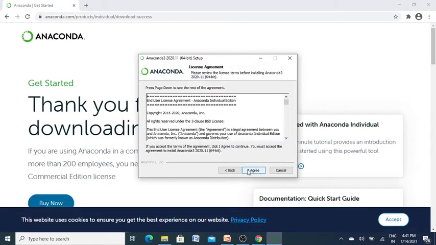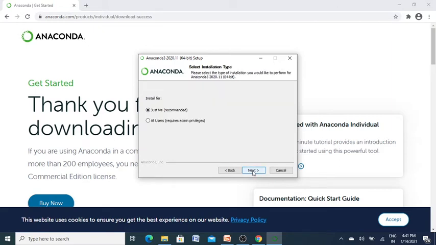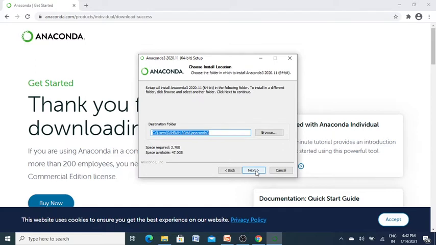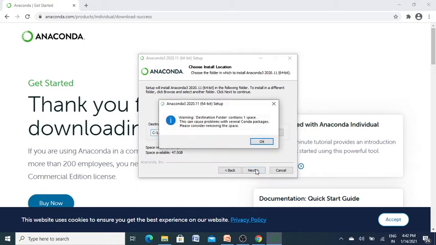Now click on next. From here you need to do I agree. From here it is automatically selected. This is the radio button which was selected. Click on just me. So now click on next, it is going to save in your C drive, where your operating system resides.